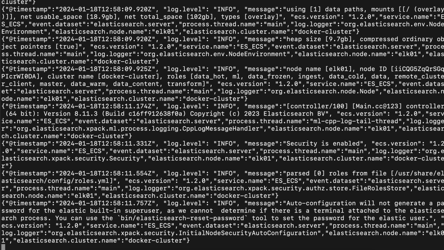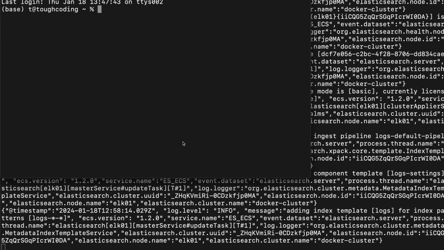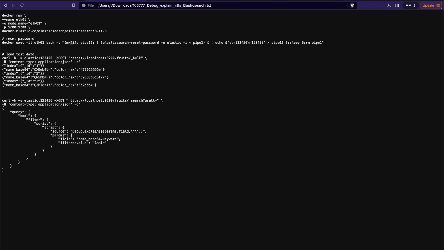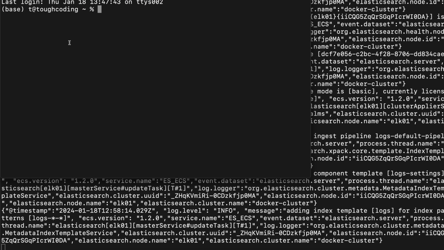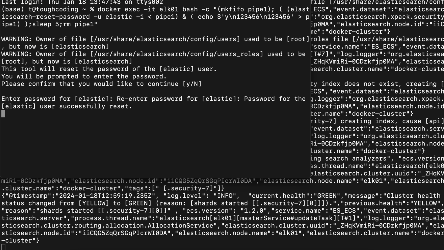Now Elasticsearch is starting. And once it's started, you can open another window to reset the password. In another terminal window, place the password reset command that will set an example password of 123456. Password is successfully reset.